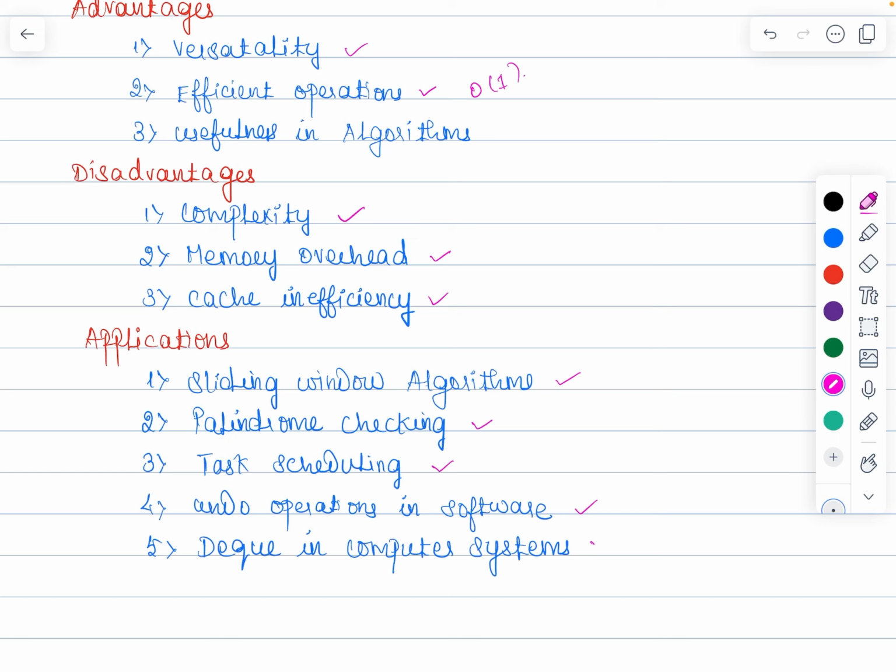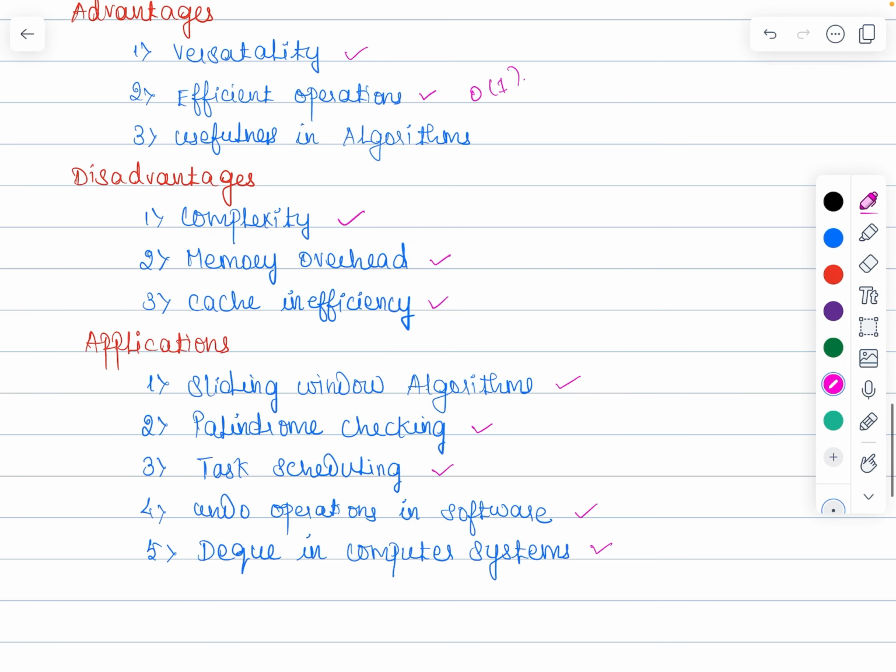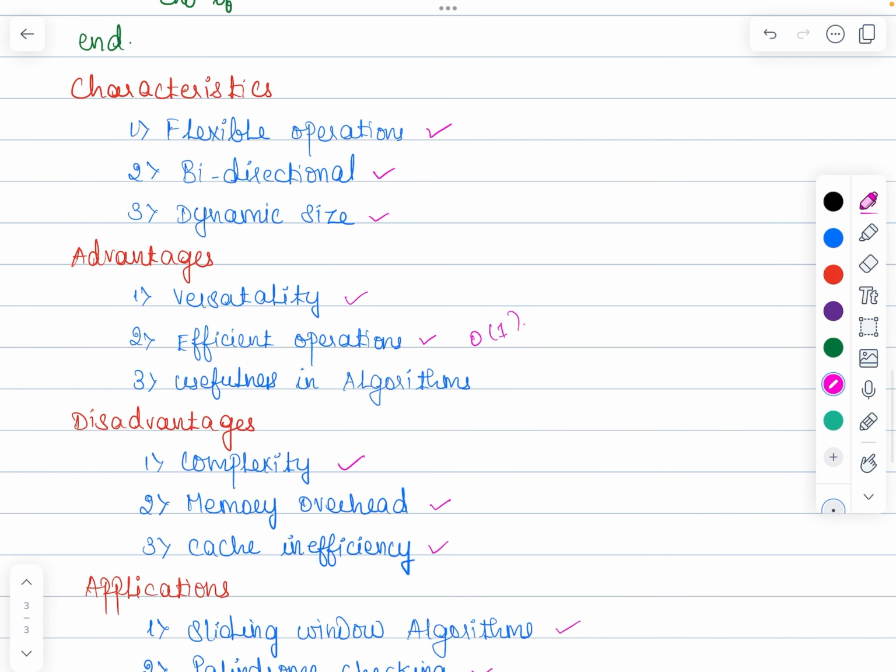And the fifth application is DEQUE in computer systems. This structure is used in computer systems for job scheduling and also as a pipeline for stream processing. These are the advantages, disadvantages and applications of double-ended queue.